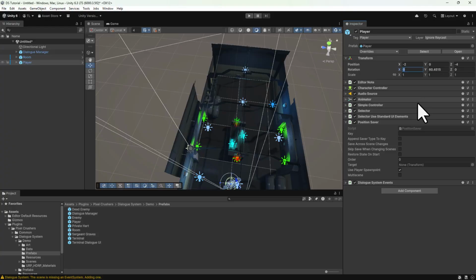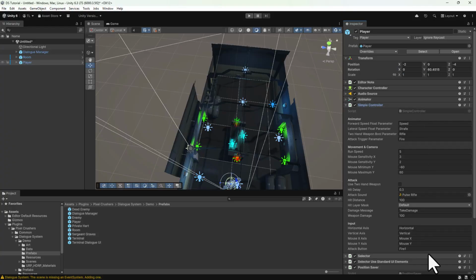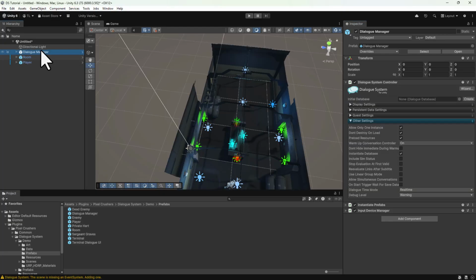The player also has a simple demo movement script. It reads from inputs named horizontal and vertical. Since we're using the input system package, we need to set up an input action registry so the script can access these inputs.